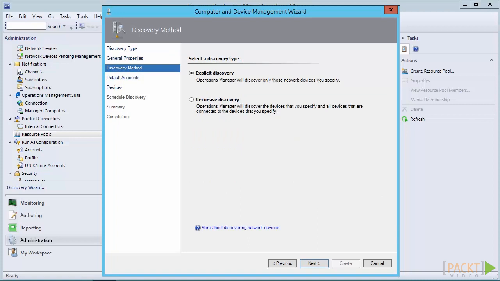For this demo purpose, I have selected to do an explicit discovery. So Operations Manager will discover only the devices that I specify. Now you can also do a recursive discovery, where you can discover devices that you specify and then all the devices that are connected to that device. That's how you would discover IPv6 devices, by first discovering an IPv4 device.